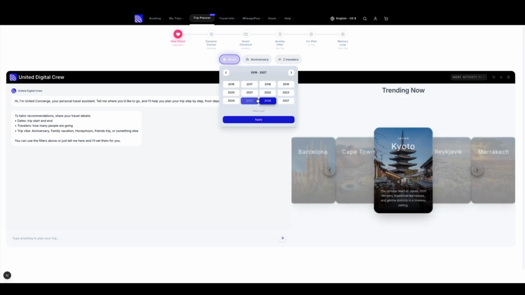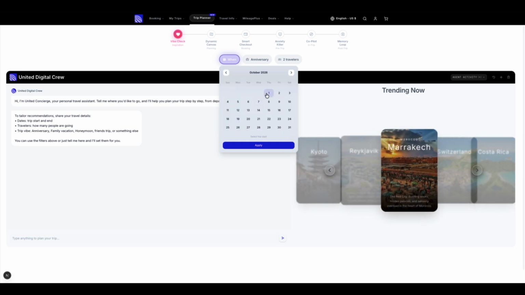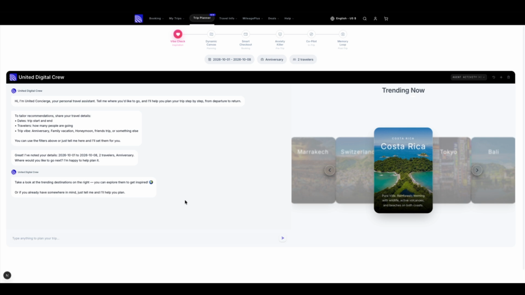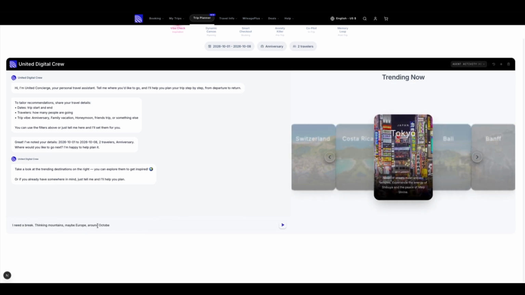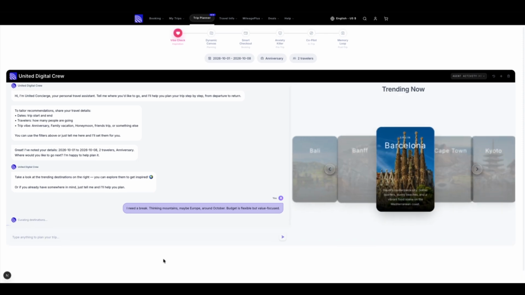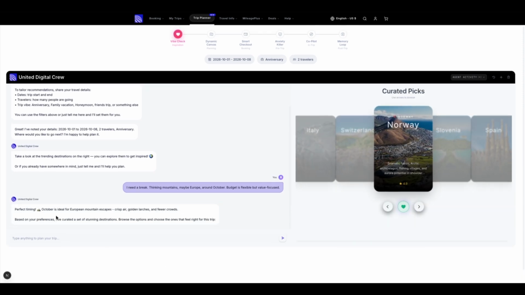Once I have completed providing the initial details, I am required to select a destination from the carousel. But I don't have a particular location in mind, so I type out my preferences in the chat pane. Based on the given natural language description, the system curates a set of best fit destinations.